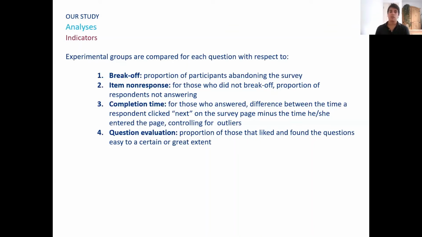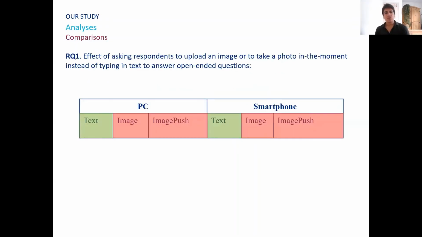And finally, we compute the question evaluation. So basically, we compute the proportion of those that liked and also that found the question easy to a certain or to a great extent. And as we said, we compared those between groups in order to test our research questions.